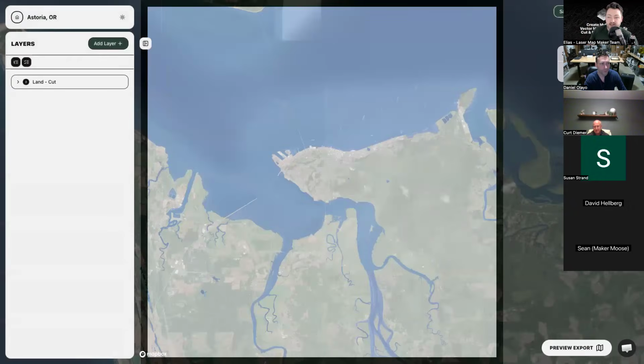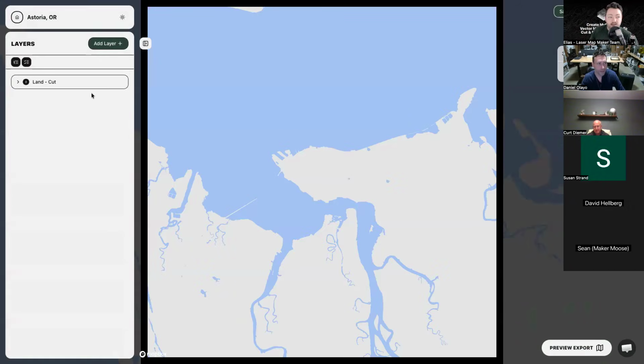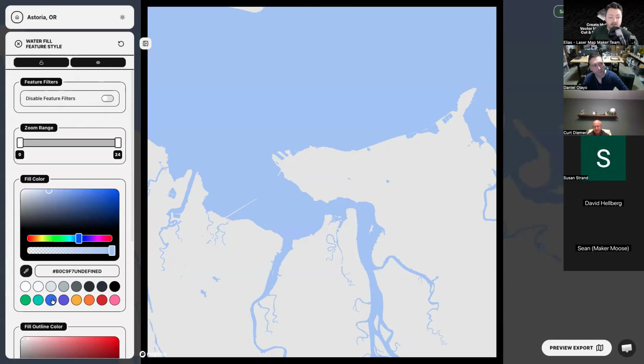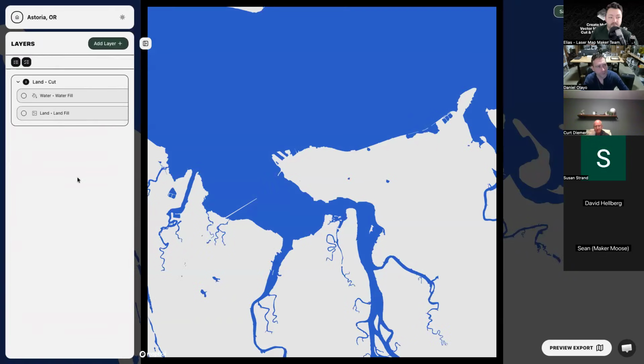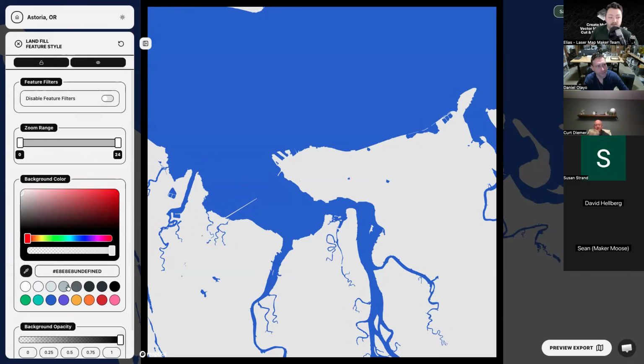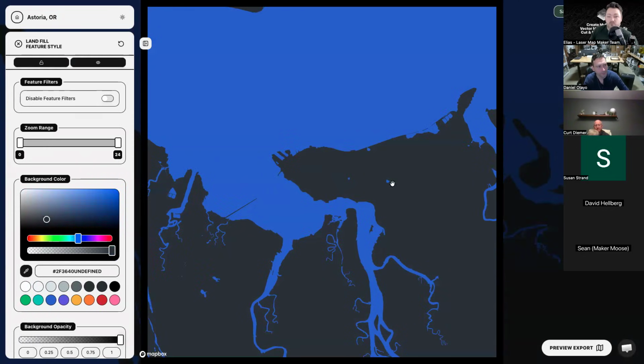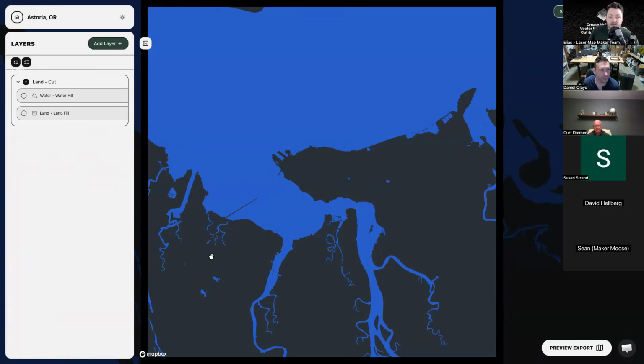So let's turn off the satellite. I'm going to make water blue and make the land gray. If we were to trace this today, wherever those colors are different, that's where the tracing mechanism is going to say, let's make a line here. So we've made our land cut just based off of that information.